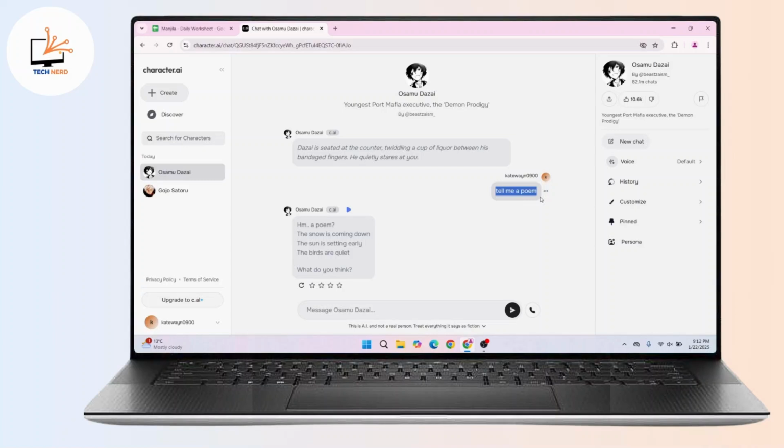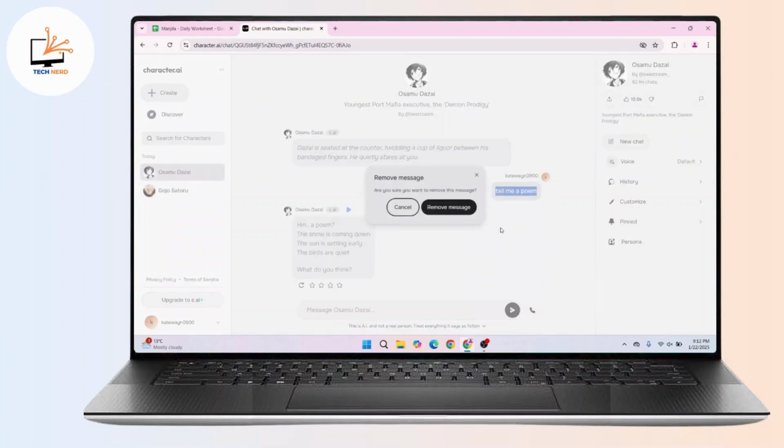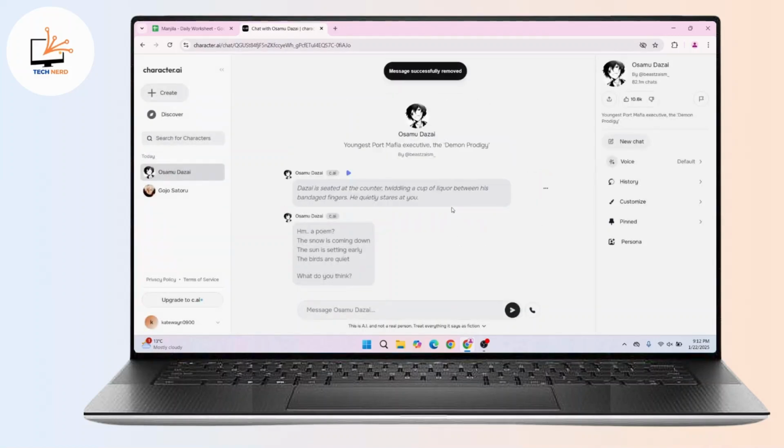So what you can do is click on this three dot icon next to this, and you will have this menu box pop up in your interface. There you will have an option as remove message. Click on it, and now confirm it by clicking on remove message. And with that, now the chat has been successfully removed.